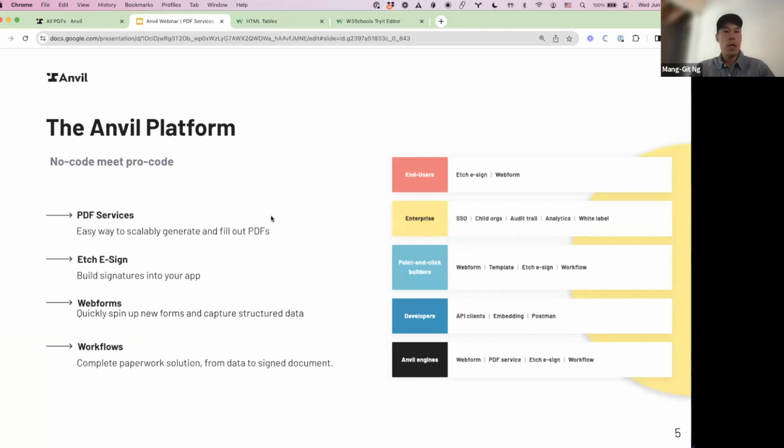The Anvil platform consists of quite a few products that together help you really solve paperwork challenges within your industry, within your vertical. And we like to think of it as no code meets pro code. We take all the mundane, tedious parts of software development, like building web forms or mapping it to PDFs, and we make it easy to do that in our user interface or have somebody who is more operationally focused do that. And then everything in Anvil has a very robust API around it, so you can integrate it deeply into your product. The Anvil platform, today we're focusing in on PDF services.